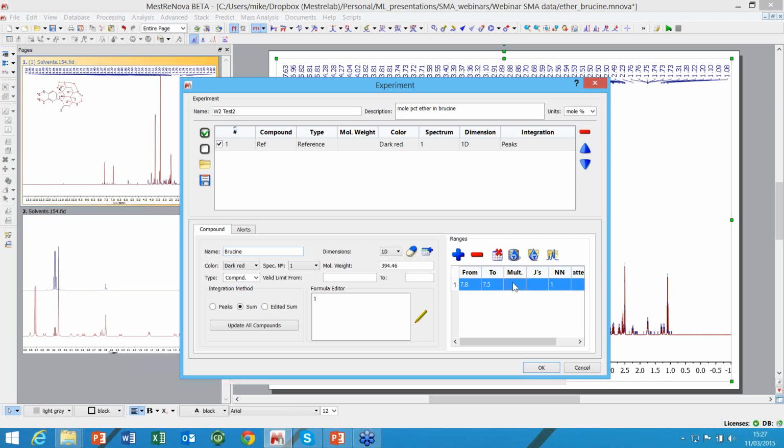It's actually a singlet. Okay, so I've got the compound, I've given it a color. I've called it compound. I don't need to worry about limits. I'm going to use sum integral for it, and I'm going to integrate over this ppm range over here. And the last thing to do is to specify the formula.